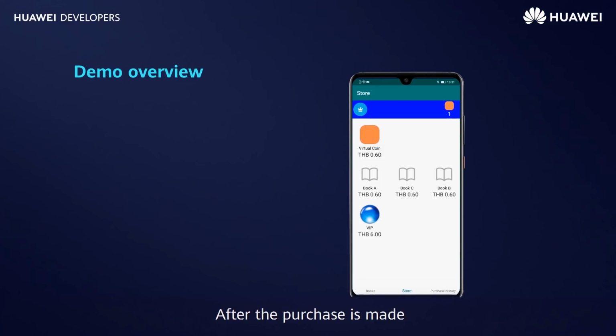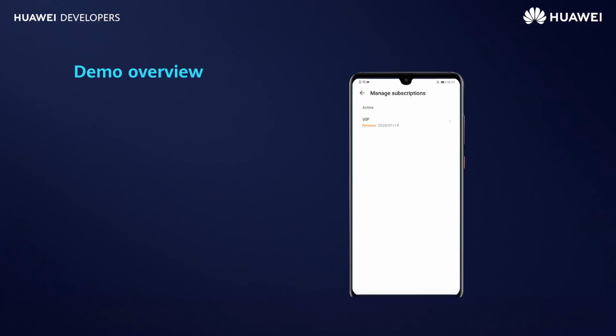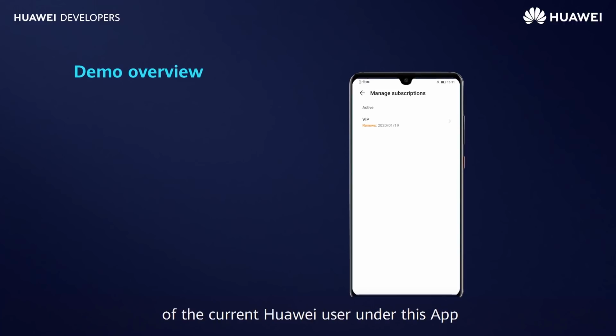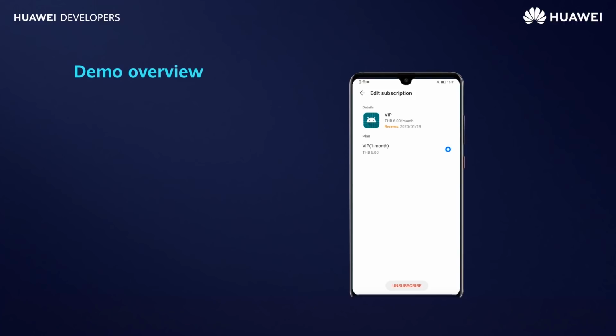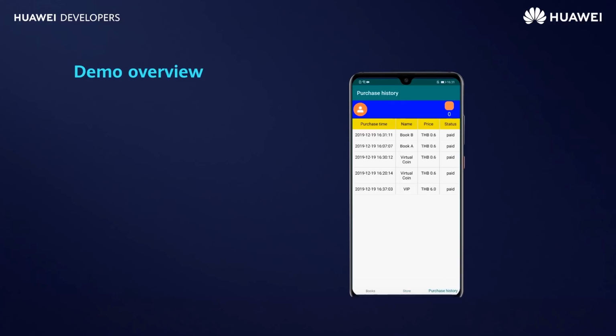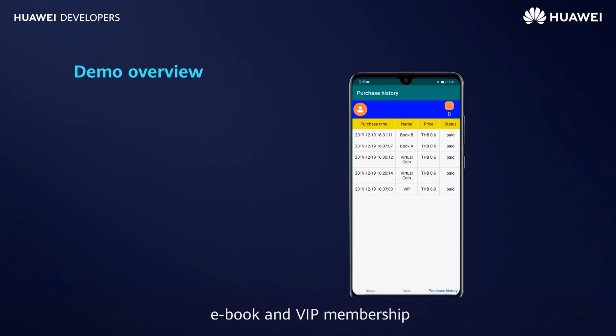After the purchase is made, the user headshot at the top of the window turns into a VIP headshot. Click the headshot and we can see the subscription relations of the current Huawei user under this app. Switch to transaction history, and we can see 3 new purchase records: virtual currency, e-book, and VIP membership. That's all for the demo.